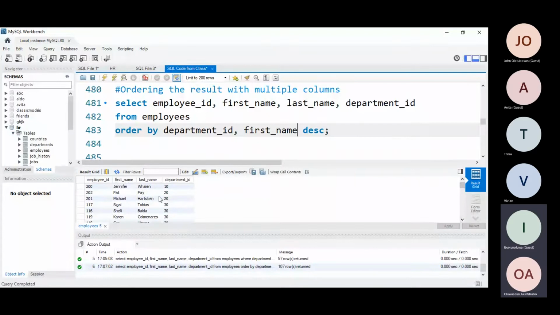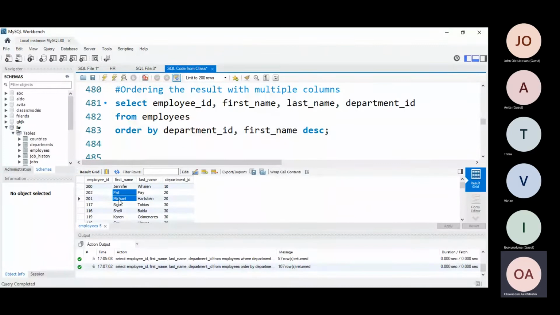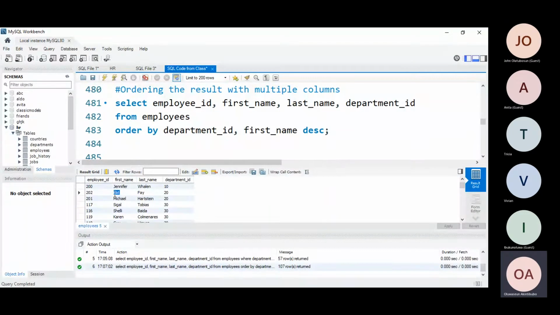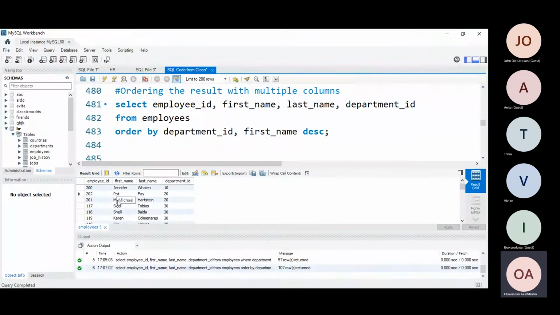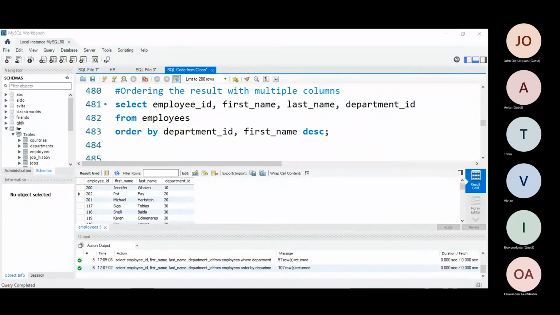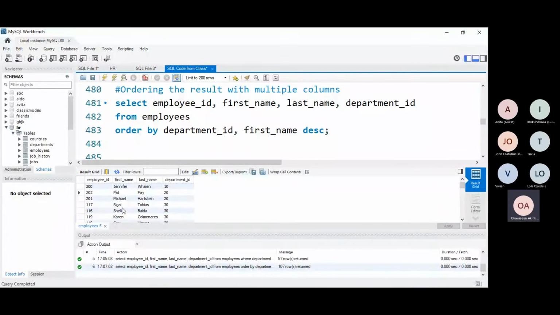Now, look at department 20. Look at the first name column. You see that it starts with P and it ends with M, right? M is above P in the alphabet table, but because it's descending, P comes first before M. Let's go to the next department.